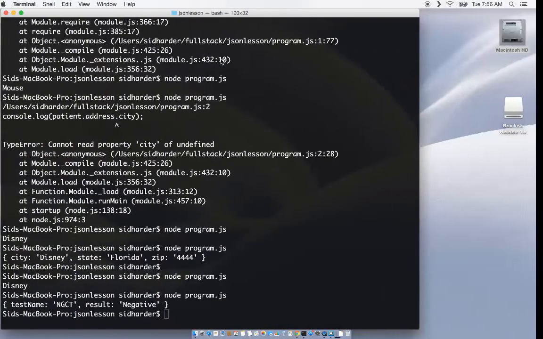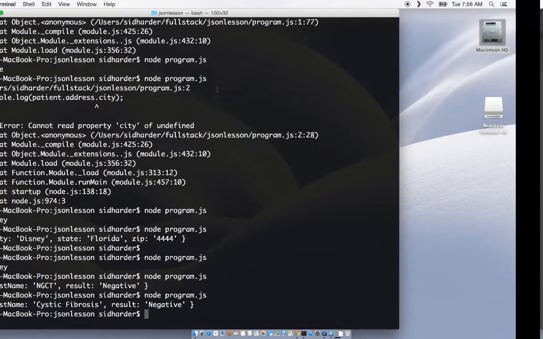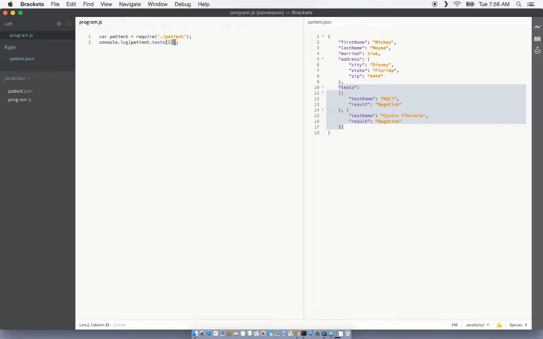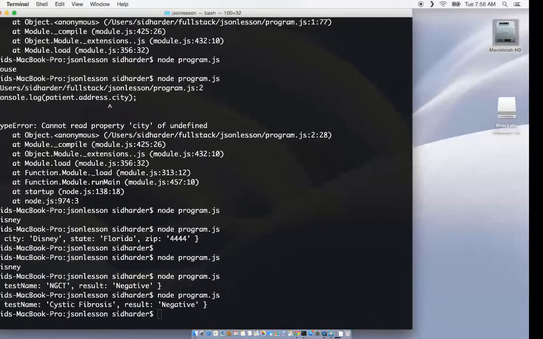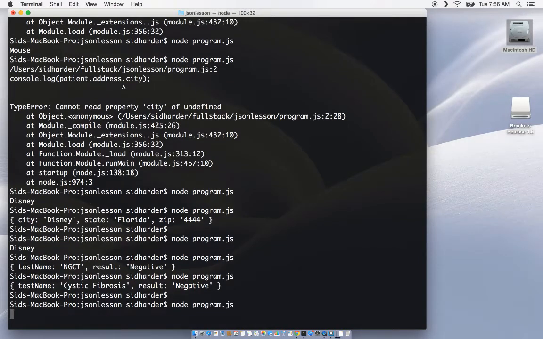So if I save that and look at that, okay, and I can also go and be more specific, and I can just look at the result of that first or the second result. That would say negative.